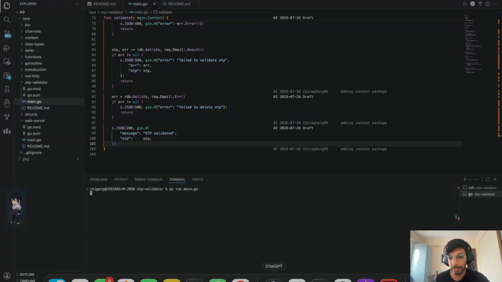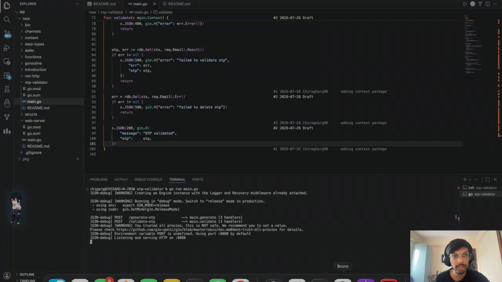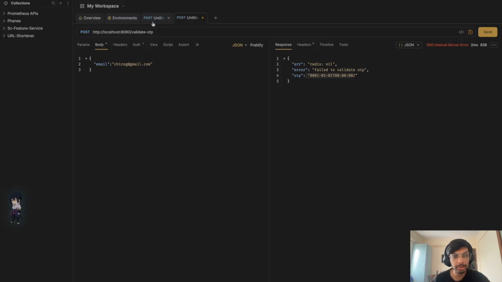I'm using Bruno to test it out. So let's say I go to generate OTP. I added some email, and if I click send, it will generate an OTP. Fair enough. And what happens when I try to hit the validate OTP? Again, it's the same email. If I hit send, it says OTP validated, great.